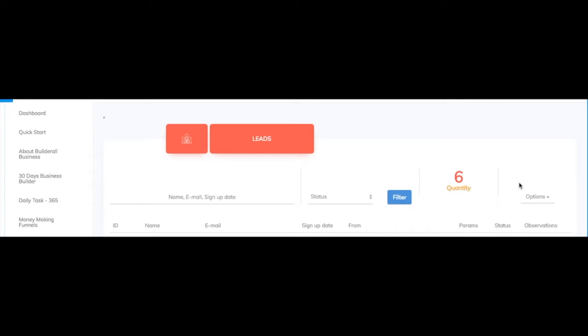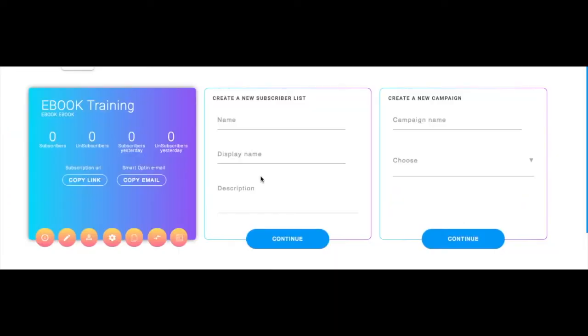Okay, so you want to click on options. You want to save your list of leads to an email list that you have already created. Now I already have this saved to a list, so I'm not going to do that. But that's basically what you would do. You would click save.